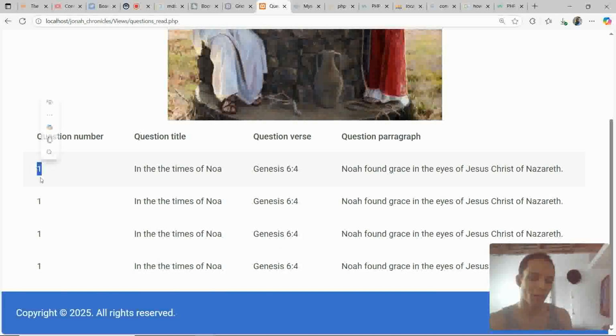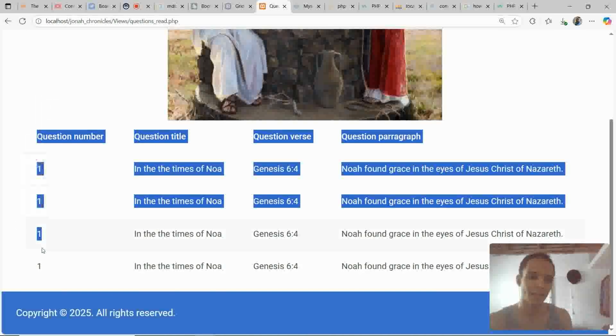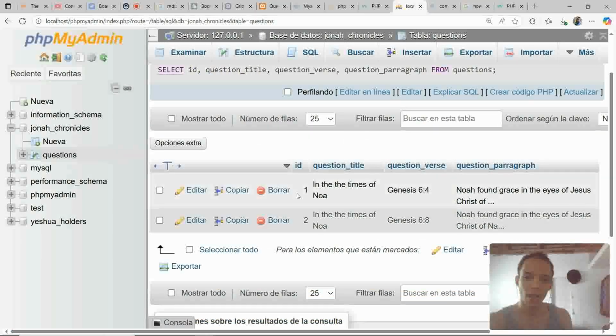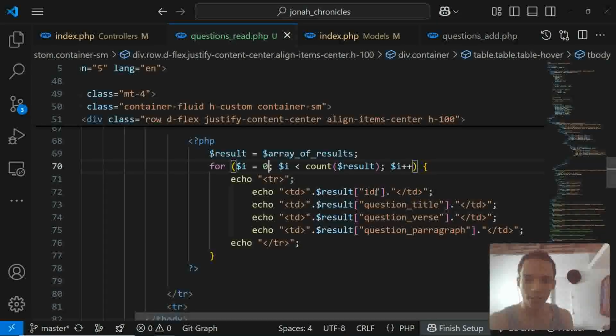You see this question number? It always says one, and that is not right because the question number is not one. It is one and two. How can we fix that?